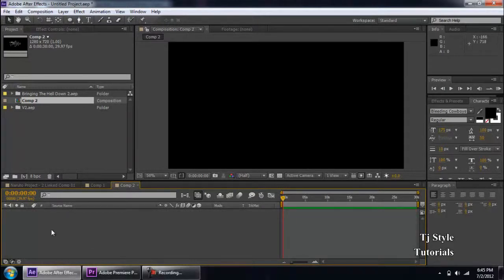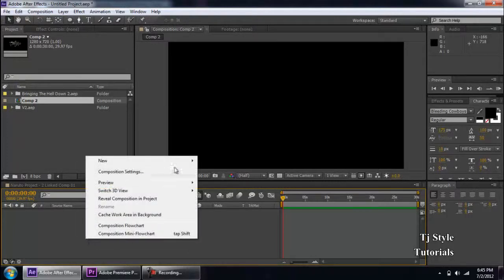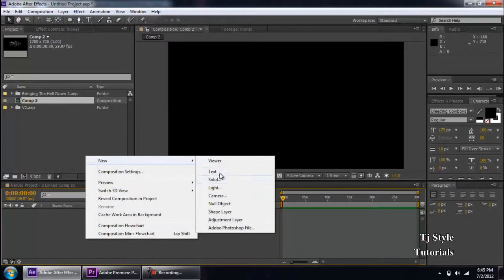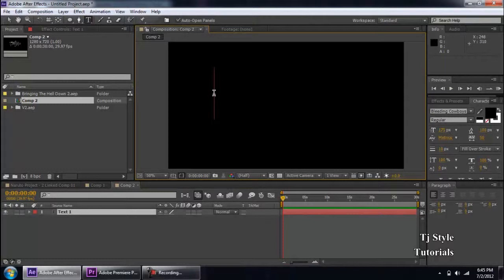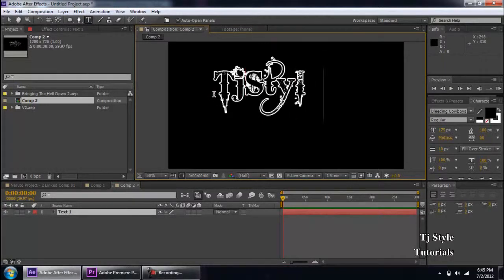In my part 4 tutorial I showed you how you can create new layers, but I think the best way of creating a text layer, instead of doing a right click and going to New and then Text, is to just grab the text tool, click on your program monitor and start typing, and it will automatically create a layer for you in your timeline panel. That's really cool.